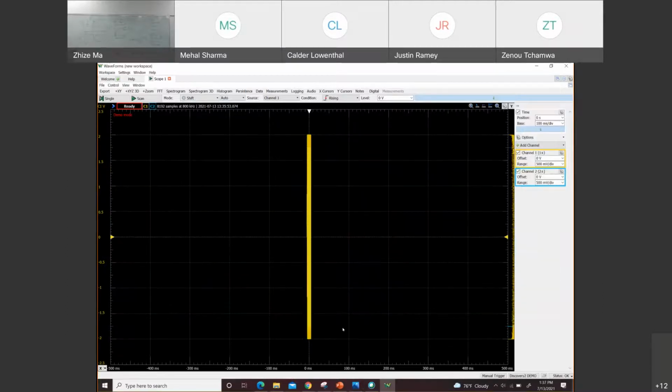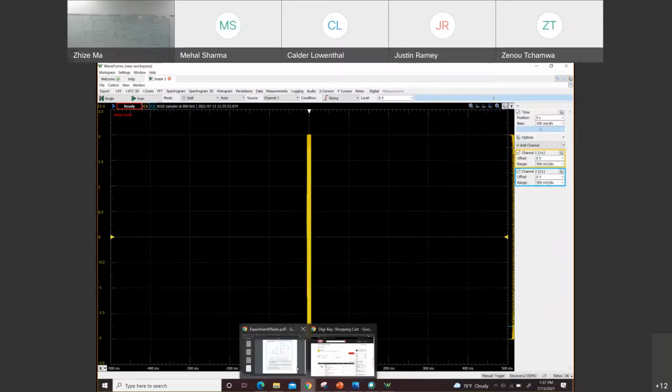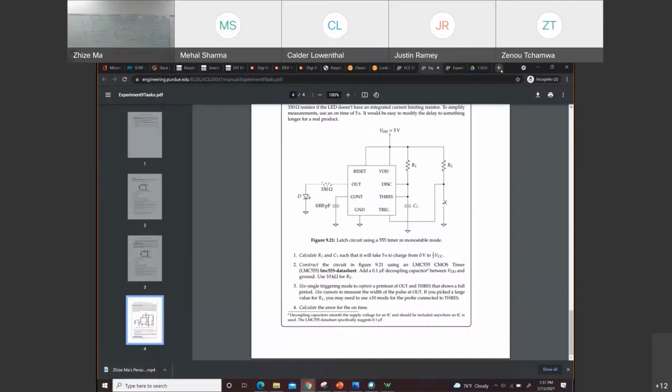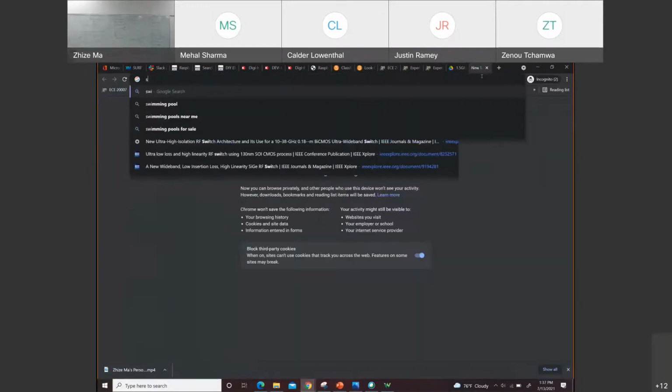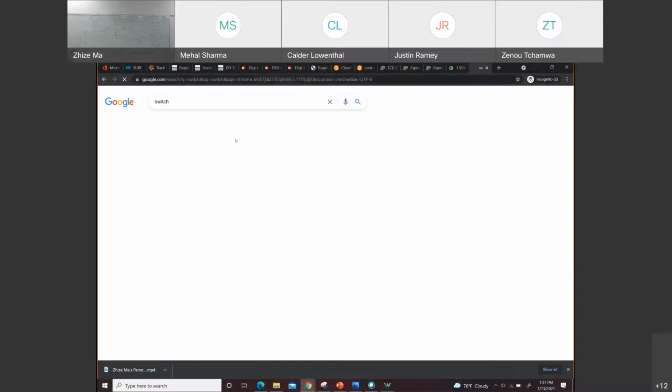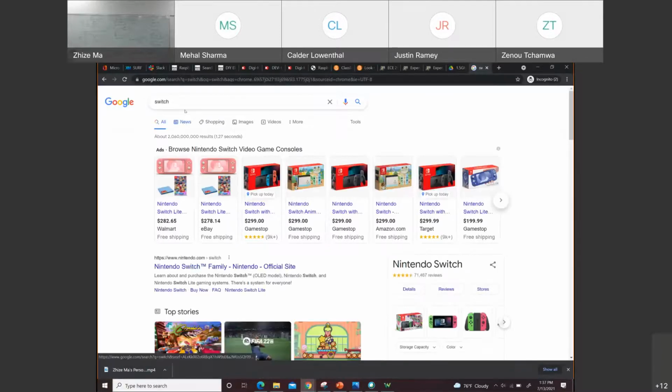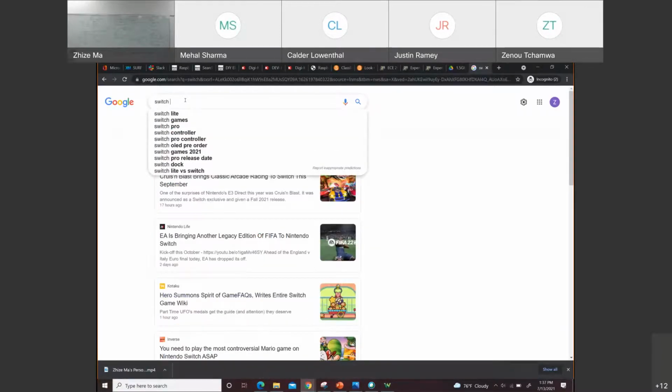By the way, I want to show you what the switch looks like. This switch. Let me find one in the lab kit and I can show you on the camera.